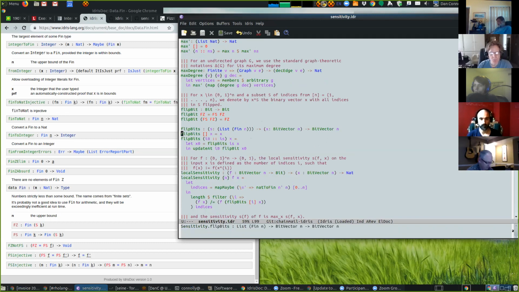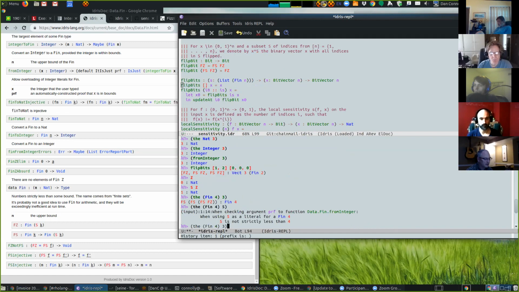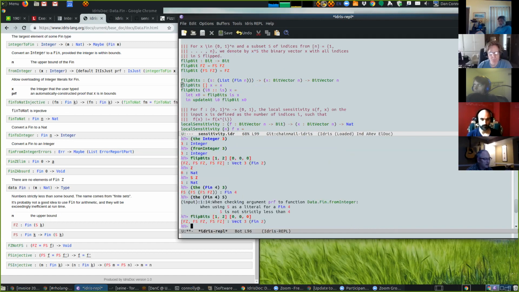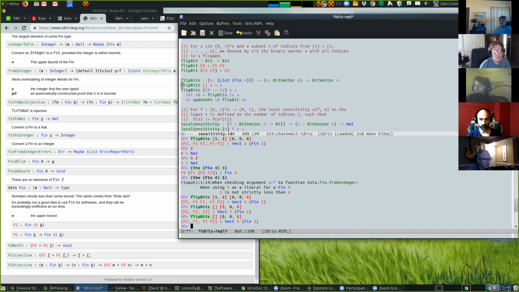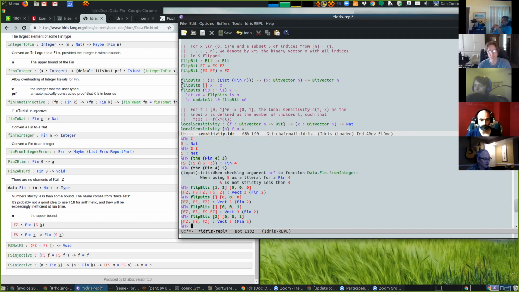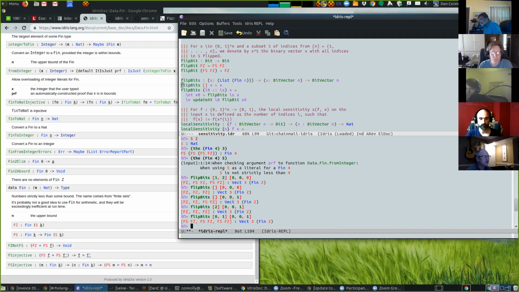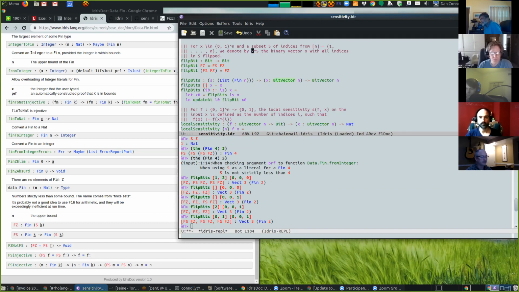Okay, so that was flip bits once more. So we can flip any bits. And if we started with 1, we end up with 1 FZ. And if we flip the second bit, it'll go back to 0 and so forth. And if we flip 0 and 1, they'll all end up being 1s, FS, FS, FS. Okay, so that's flip bits. So when they write x to the s, we write flip bits s x. Good so far?